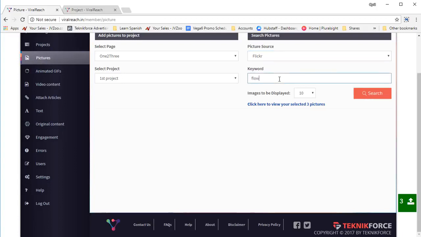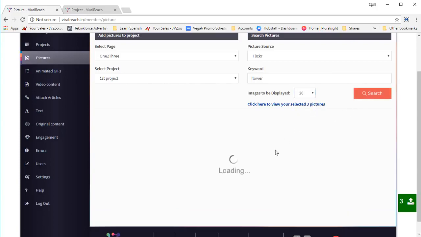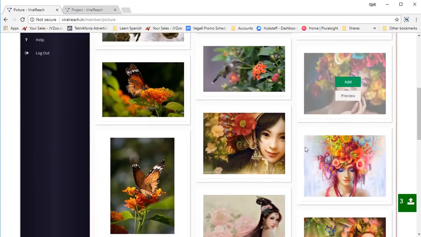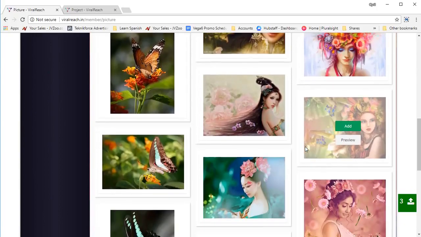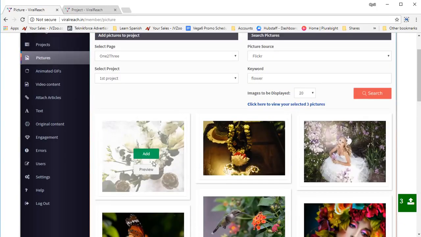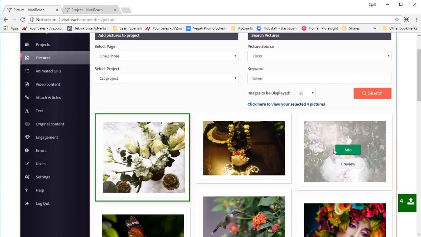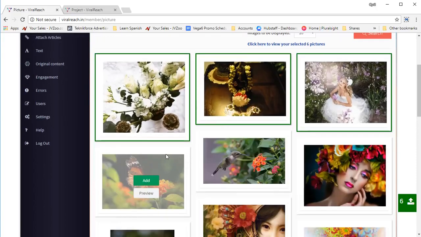Let's put in a keyword. Let's go for this one, for example. You can also select the number of images that you want to get. Let's go for 20. And here you can see all the images that have been collected, and you can quickly post them to your page, schedule them for posting to your page by clicking on add. So let's click on add on some images.